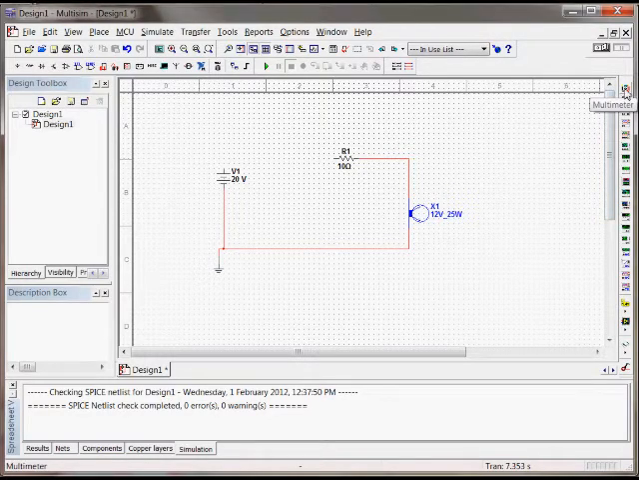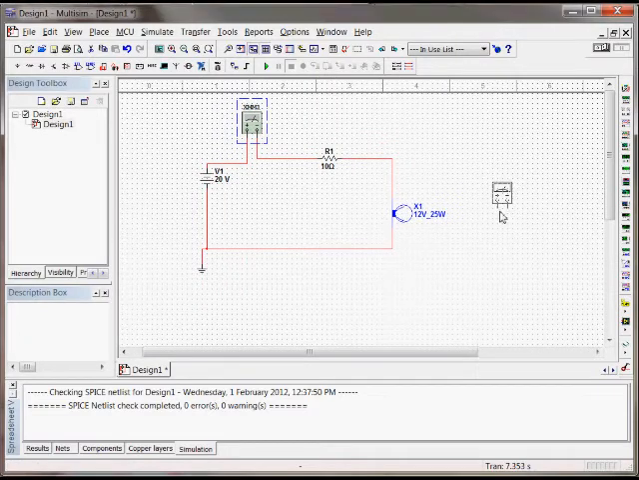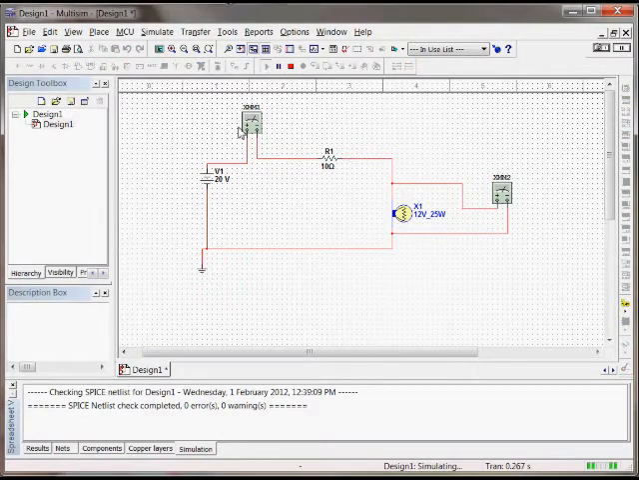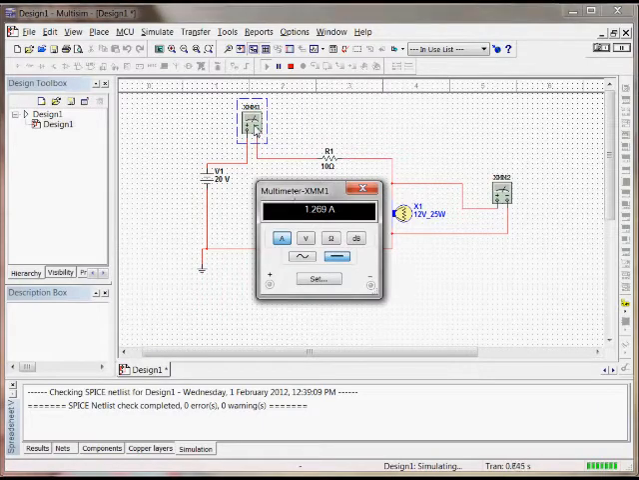We can add ammeters, voltmeters and so forth as you can in the real world. I will add an ammeter by placing it in series in the circuit, and I will add a voltmeter to measure the voltage across the globe. The voltmeter is placed in parallel. When the simulation is running, values will appear on the meters.